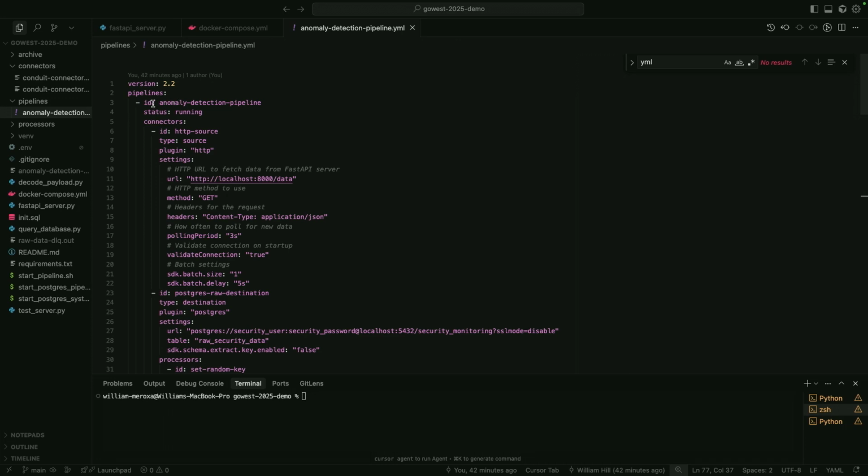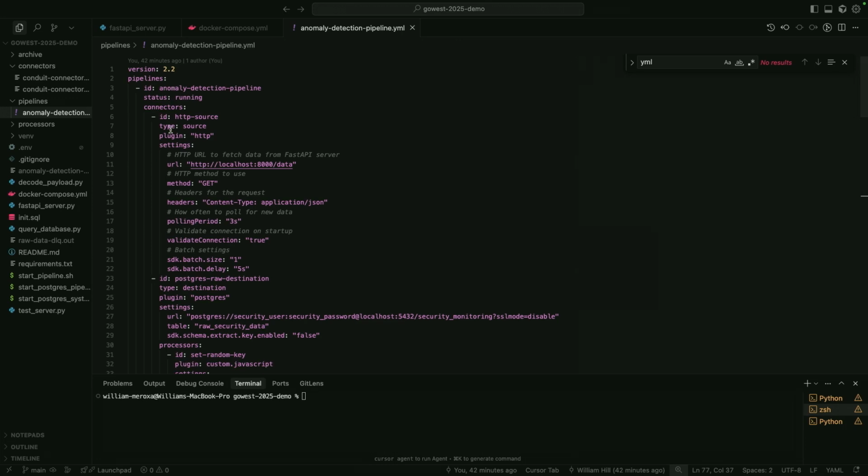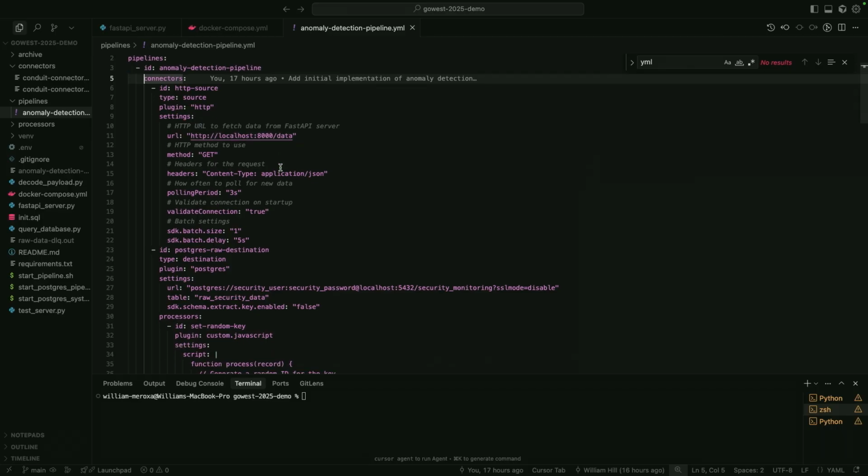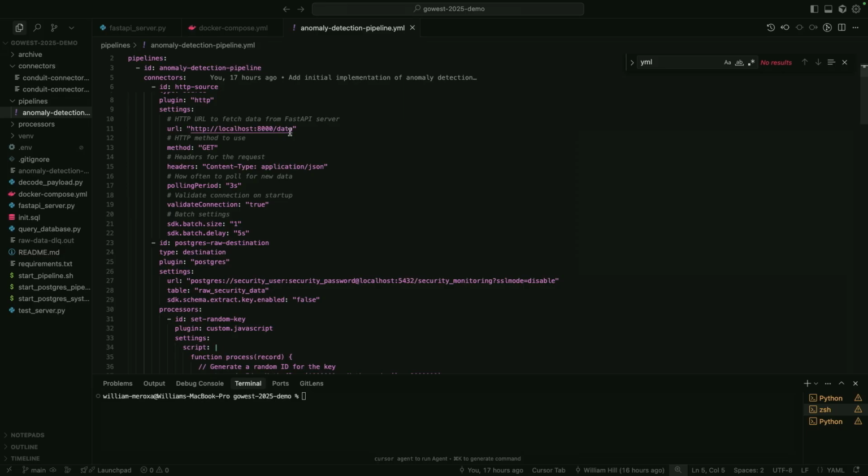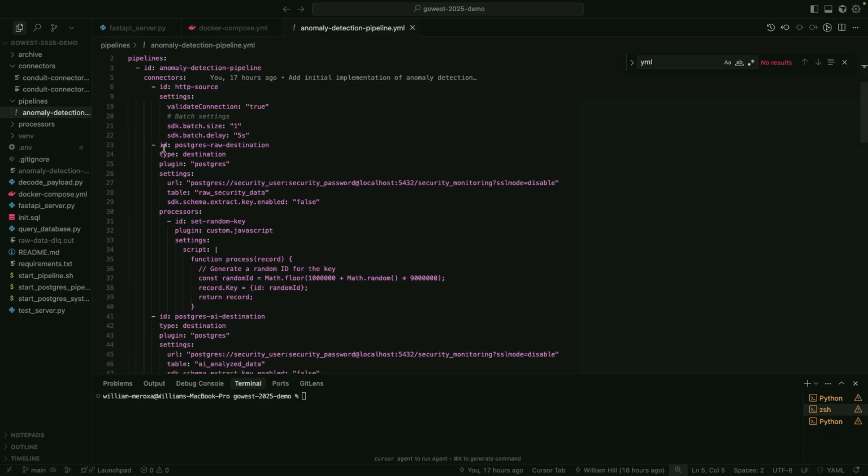So in this case, we have the pipeline ID, which is anomaly detection, give it a status, and then we can start to define the connectors. In this case, I'm defining a source connector that's using the HTTP source just to connect to the FastAPI server that I have running. And then from there, I'm defining 2 destinations.